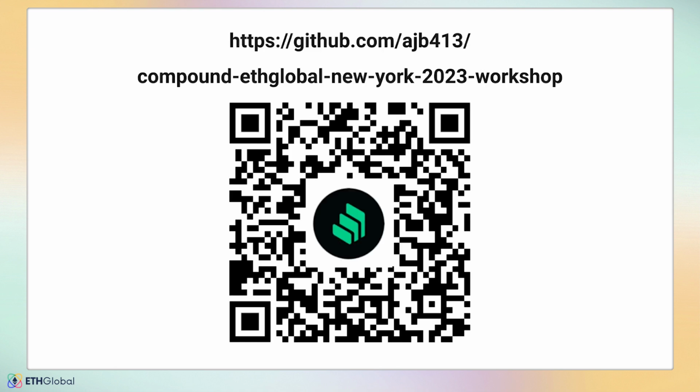Here's the workshop we're going to be working on today. You can head over to GitHub and check out this repository. You can always clone it. It's open source. And you can use this QR code with your phone if you want to check it out on your phone.